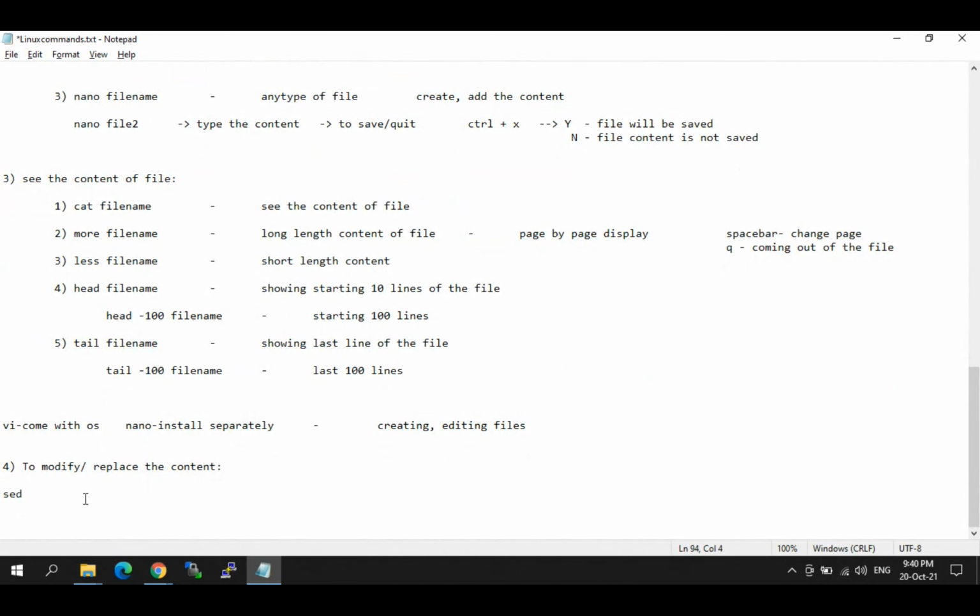But if the paragraph contains so many words, and you want to replace all the words with some other word, you need to go to each and every line, check each and every word, and change the word there. That is a time-taking process. So instead of that, we can use this command called sed. This command is used to replace the content.